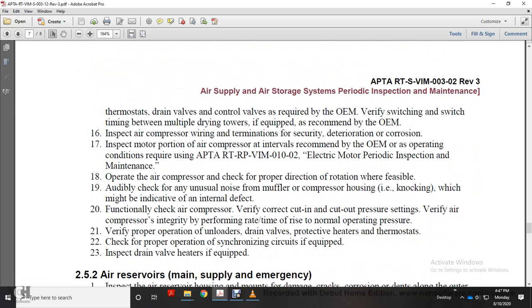Inspect air compressor wiring and terminations for security, deterioration, and corrosion. Inspect the motor portion of the air compressor at intervals recommended by the original equipment manufacturer or as operating conditions require, in accordance with APTA RP-VIM-01-002, Electric Motor Periodic Inspection and Maintenance. 18. Operate the air compressor and check for proper direction of rotation when feasible. 19. Audibility check for unusual noise from the muffler and compressor housing, i.e., knocking, which might indicate an internal defect.